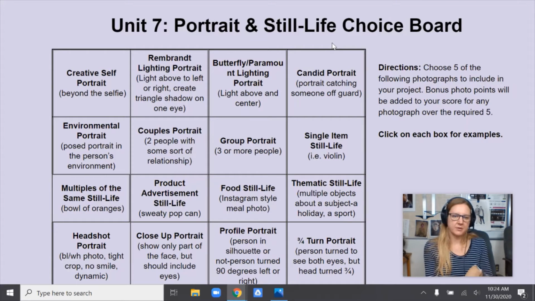The reason I included both portrait and still life in the same unit this year is because of COVID. My students are working from home and they might not have access to models for the portrait unit. Typically in the classroom, students can use my studio space. So for this one, I am allowing students to create portrait only or still life only pictures, or any combination that you want.